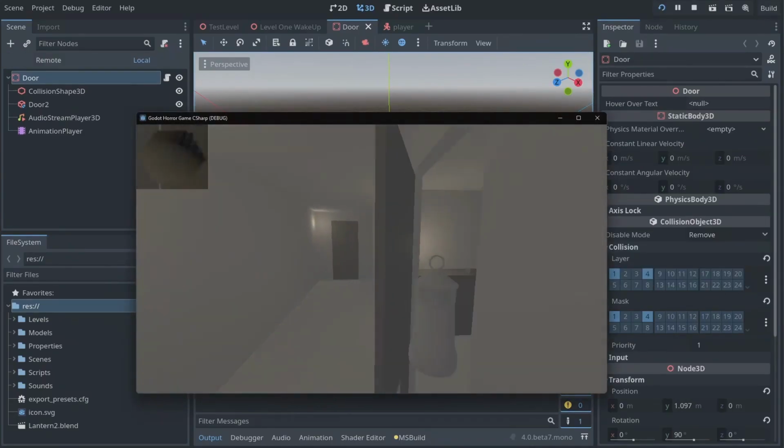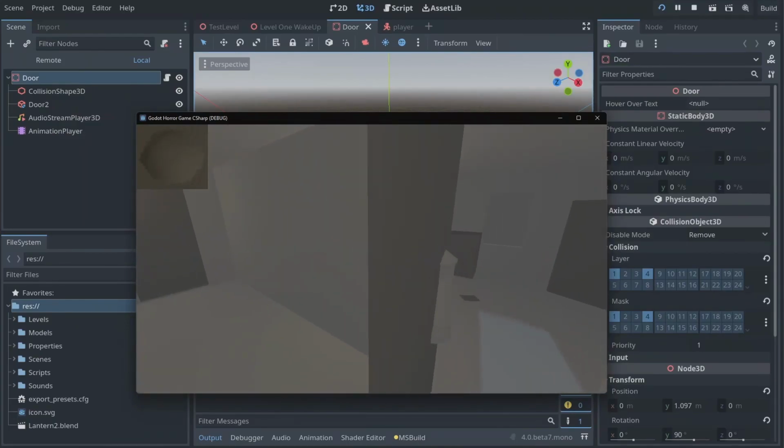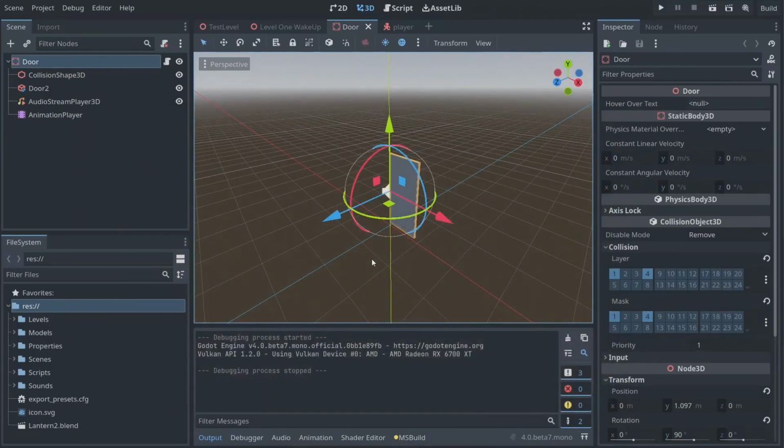So if we run up to this door, hit E, there we go. Our door opens and closes. Awesome. Simple enough. So now we have a way to open and close our door, which is great. So now all we have to do is build up an interaction system that allows us to pick up objects. So all we have to do is create a physics object that we can pick up and throw around and things like that.